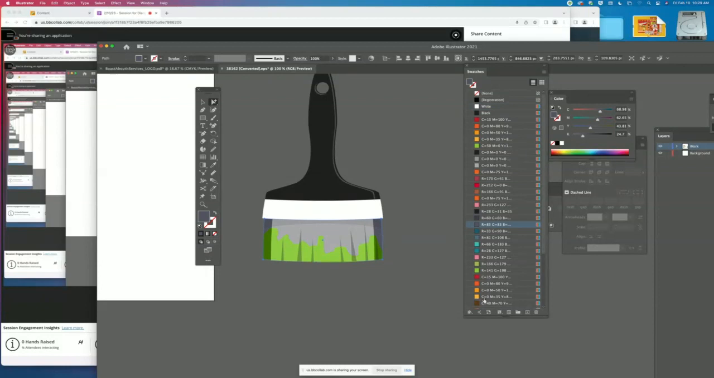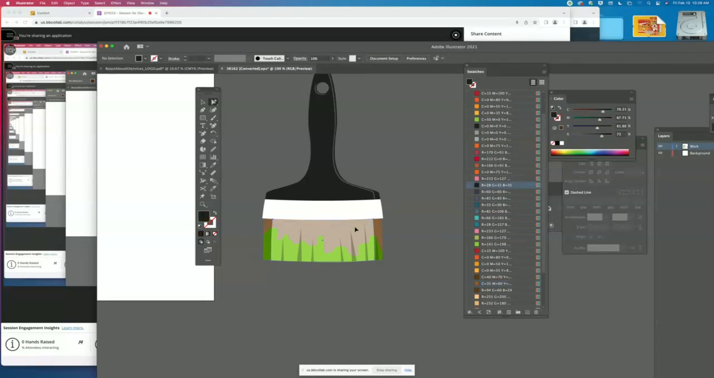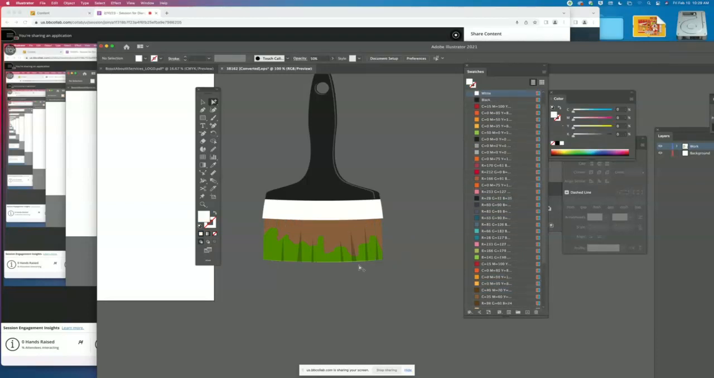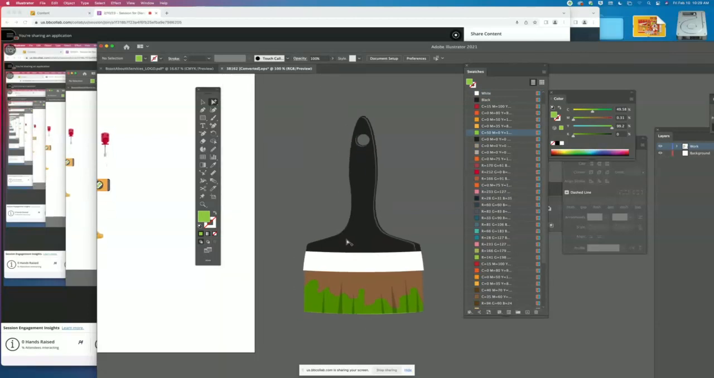I don't like the gray. Maybe the brush needs to be browner, something like that. If you don't like the shadow, you can take the shadow away, take that piece away. There's just so much you can do. And there's my little paintbrush.